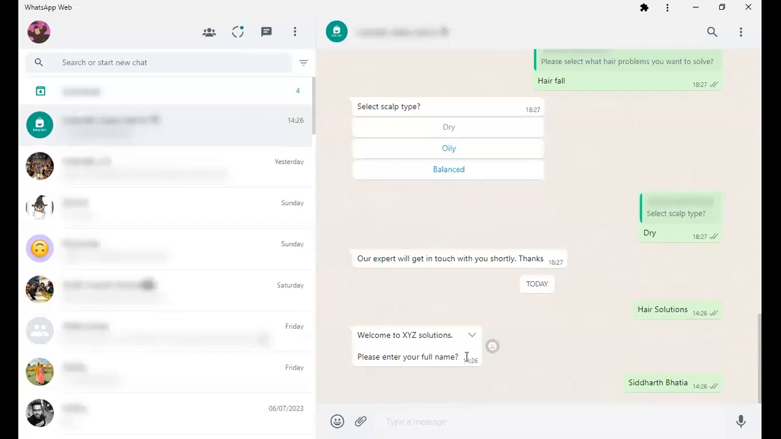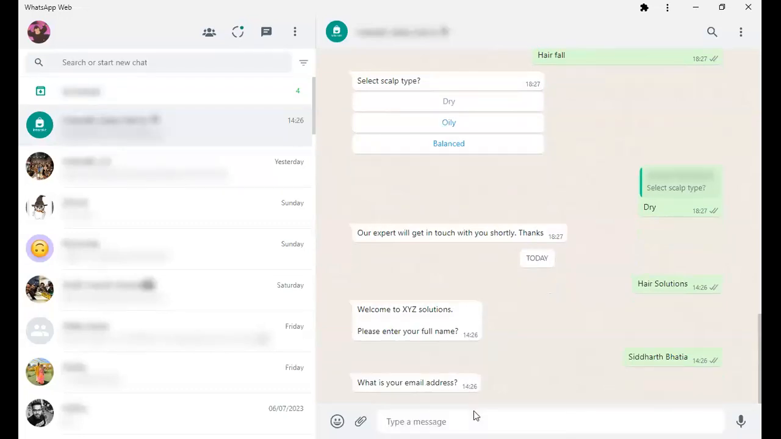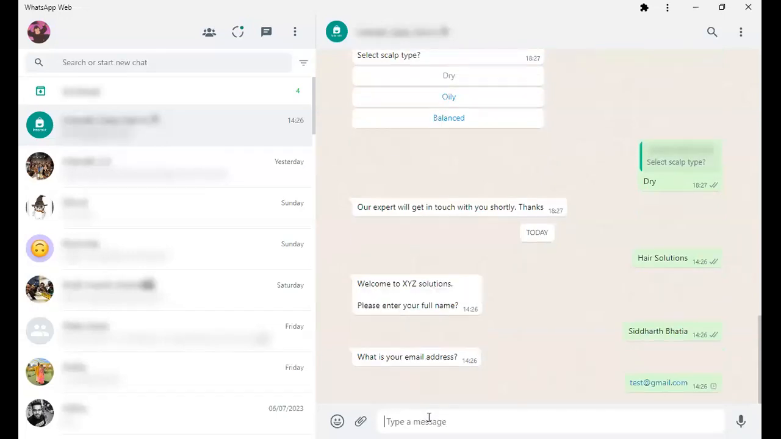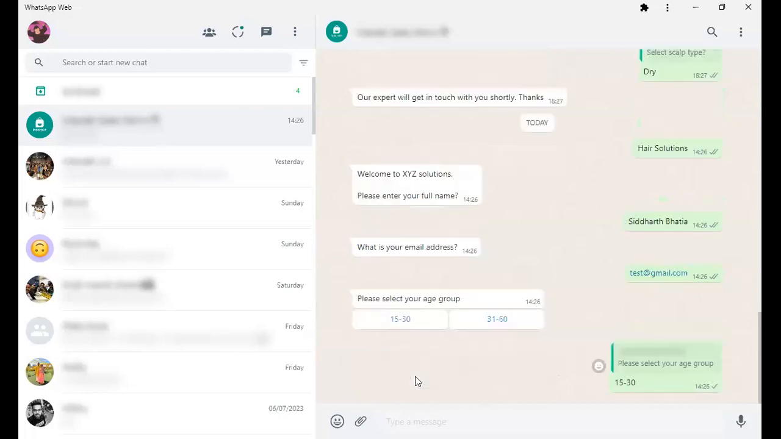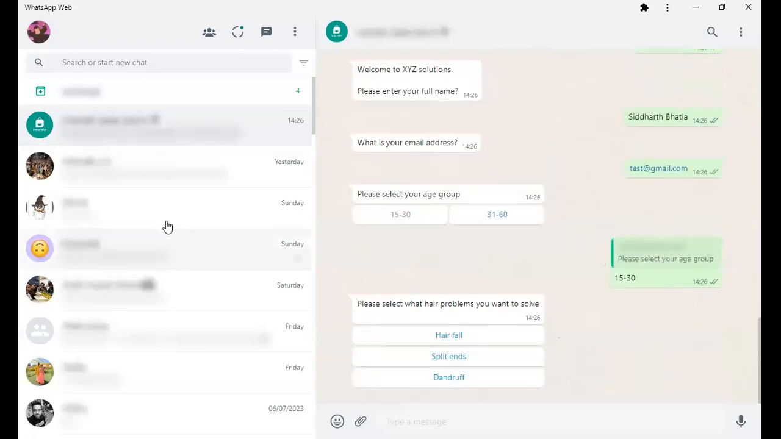Right, again, next question will automatically trigger after this. What is your email address? So I'll just make it test@gmail.com, right? So again, next question will automatically trigger. So now it will ask me about my age group. So I can only select the buttons. I can just click on any of the options. Let's suppose 15 to 30. So these responses are automatically saved in the trait section on Interact.